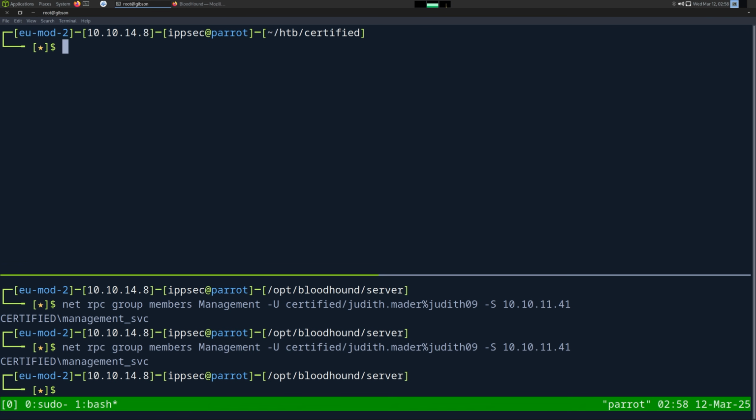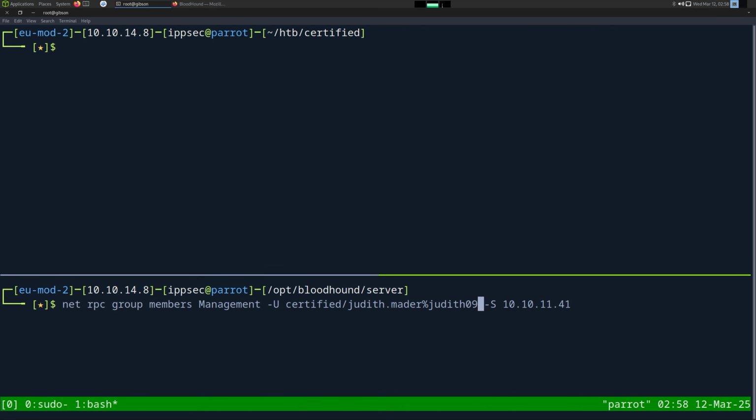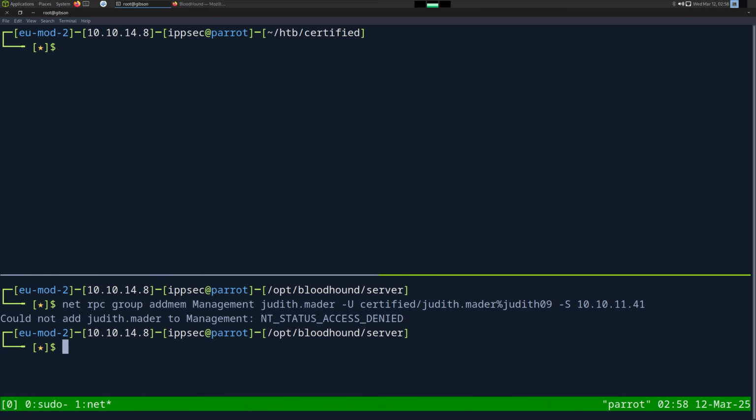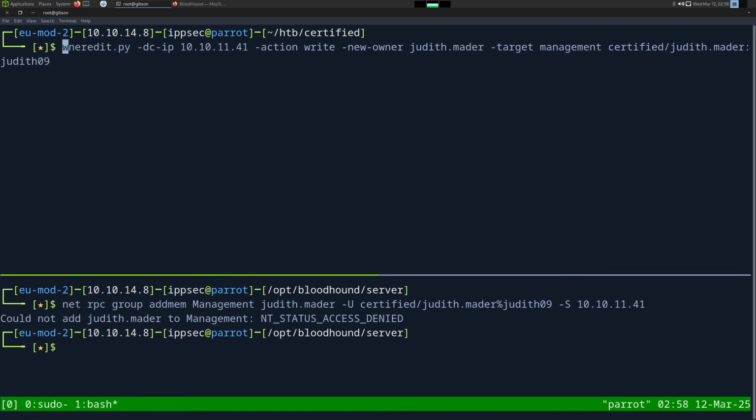So the next thing we want to do is give ourselves the right to add a user to this, because if we just try to add ourselves to this, it's not going to work right away. So we'll do net RPC group, and then it's, I think, add mem, and then management, Judith Mater, like that. Access denied. Even though we own the group, we still don't have access. We can use dacledit. We'll just change this.